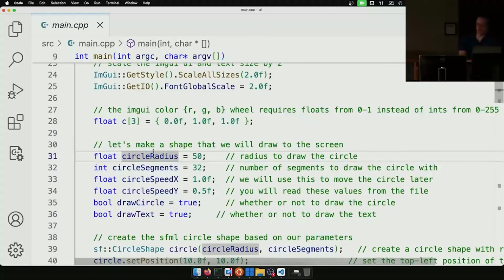So I set up a circle radius of size 50, and circle segments, that is what SFML uses to draw the circle itself. So there will be 32 individual lines to draw the circle, and that's about the point where the human eye can no longer tell that it's a polygon and it looks like a circle.